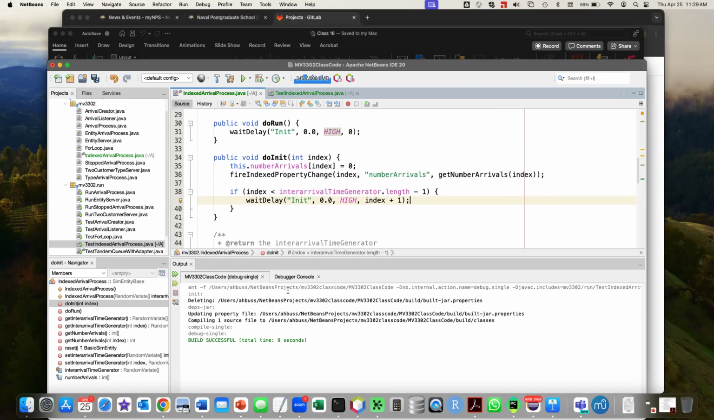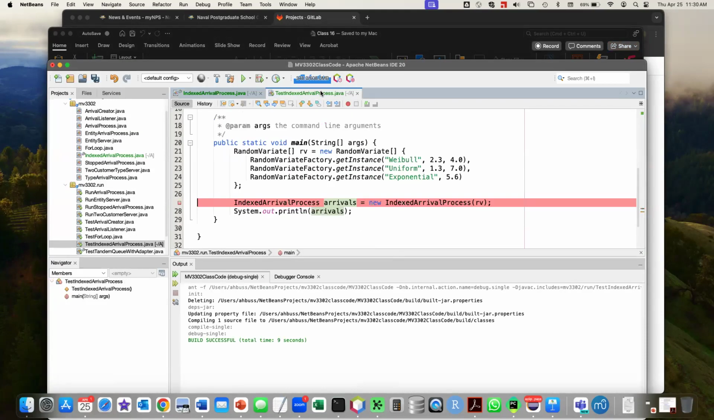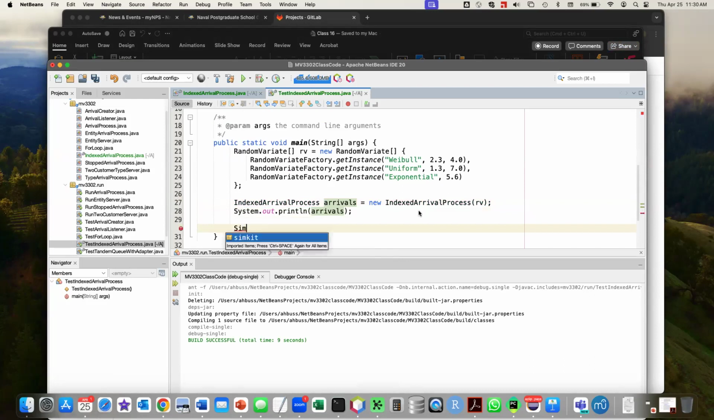Okay, so we're simply implementing this piece right here. And then the next thing to do is we want to test that. And we can do that. This is where our simple property dumper comes in.